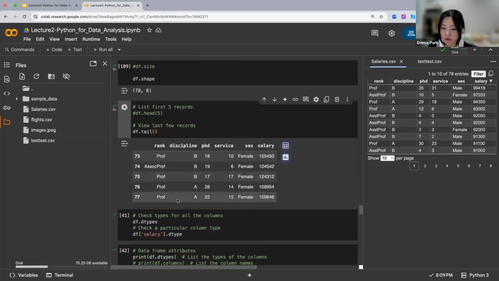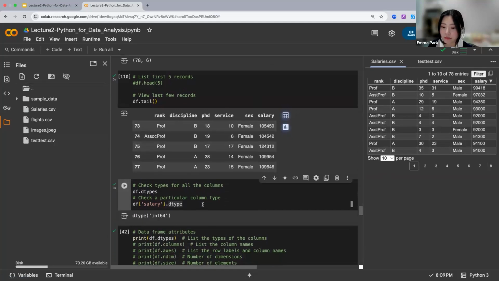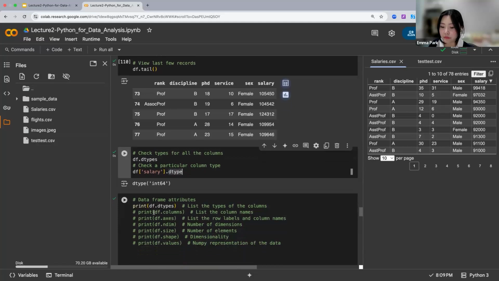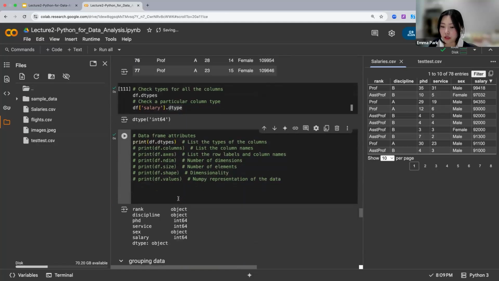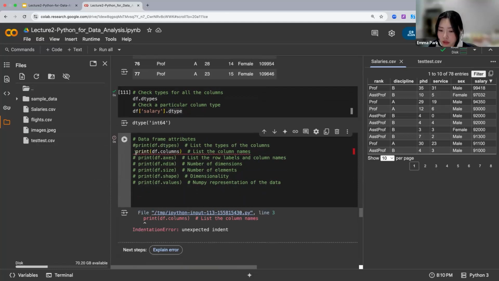So moving forward, you can also get the types of the data, and you can get what the salary column type is, and it's gonna show you int64. And you can get all the different types across the columns. And if you just do df dtypes, it's gonna show you the type for each column. And then you can also get the column names.